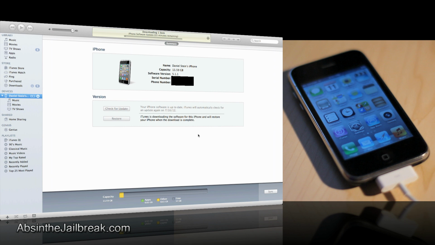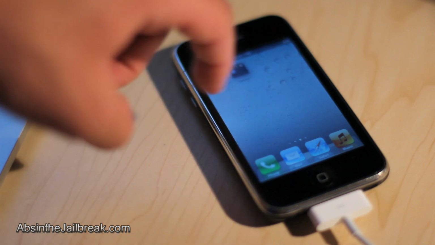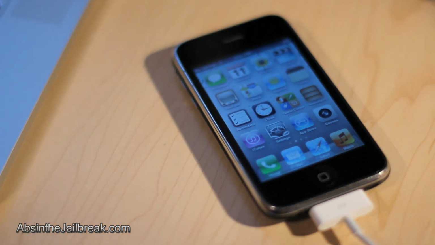Once that is complete, I recommend that you restore your device from your latest backup, which you just did prior to this restore, and then you can go ahead and use your device. Now, of course, you will notice that Cydia is completely deleted from your device and anything jailbroken is gone.